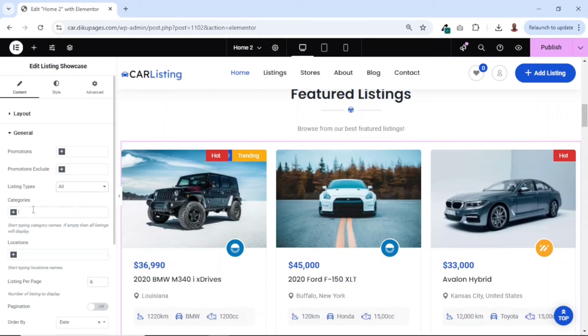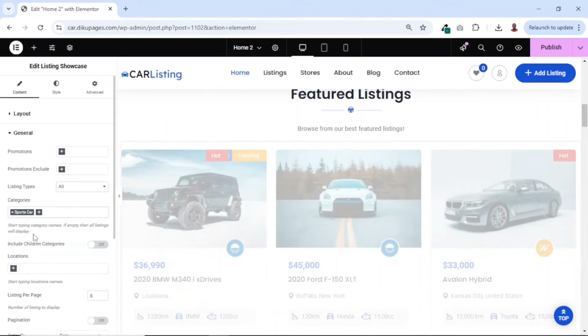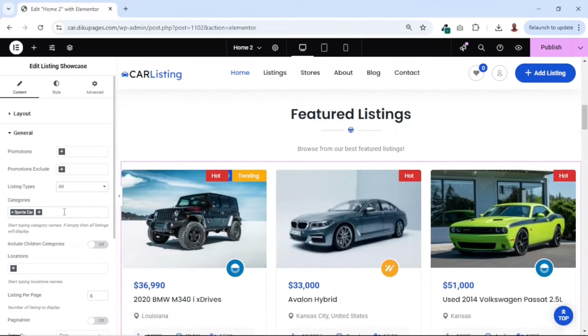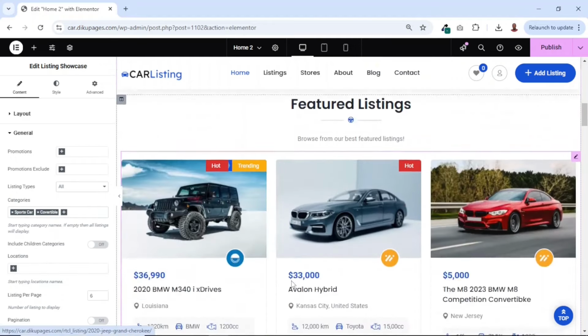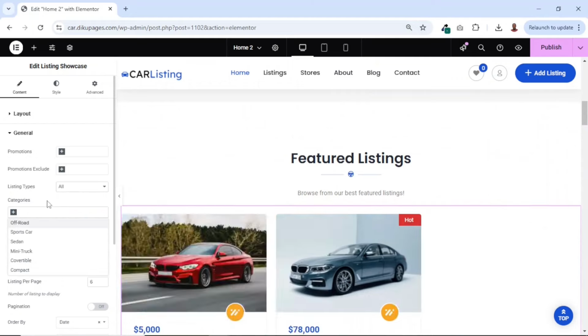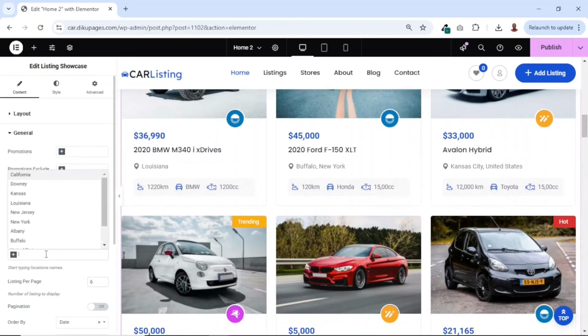You can also choose to set some categories that you want to be displayed here. For instance, if I choose sports car, I'll only have sports cars in here. If I add maybe convertible, convertible will be added. For this, I'll just leave it as empty so that it will show all categories. You can also filter based on locations, just as categories.